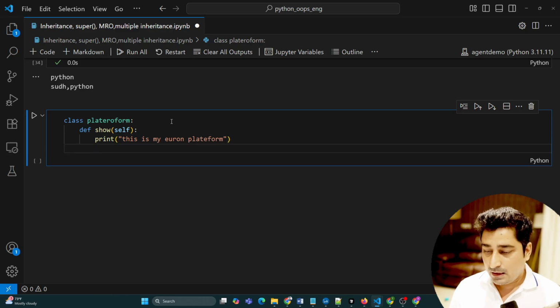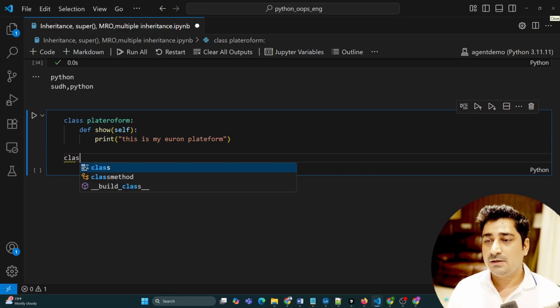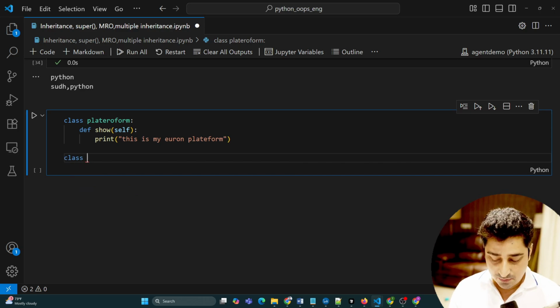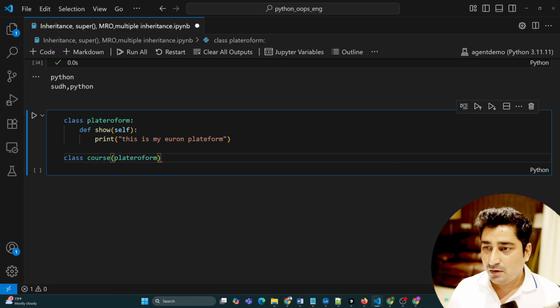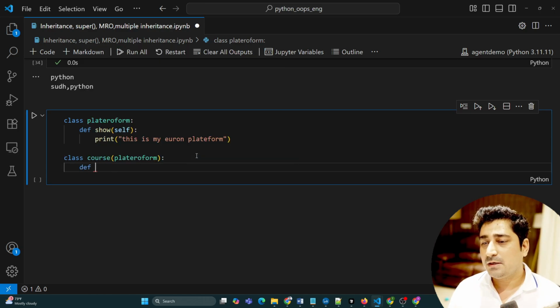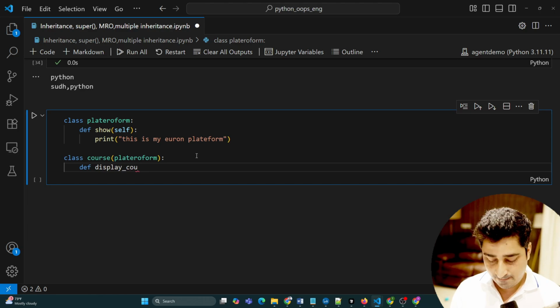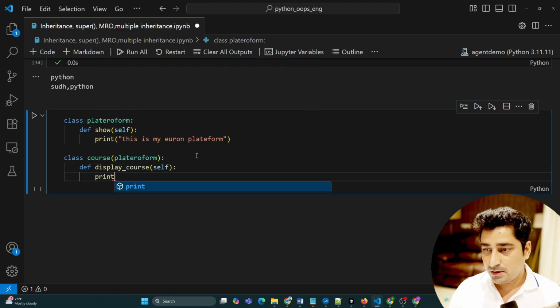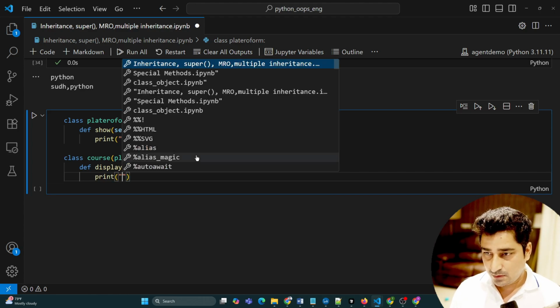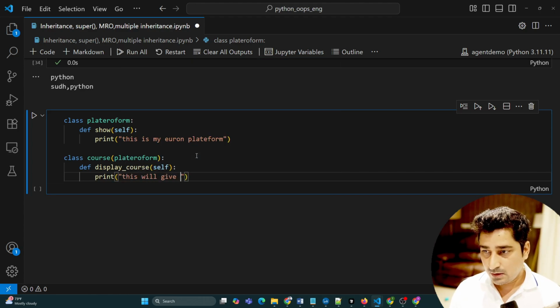Now there is another class I'm going to create, a course, and course is trying to inherit platform. So obviously this show will be available. And here I'm going to create a function, display course, which is going to print the course details.